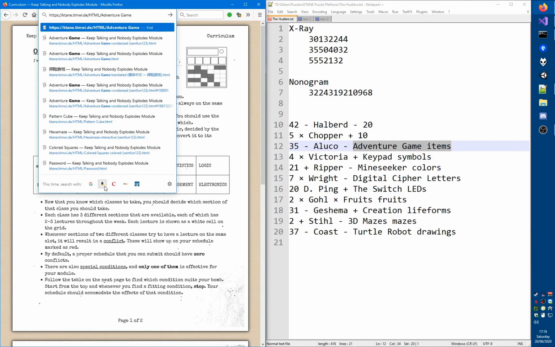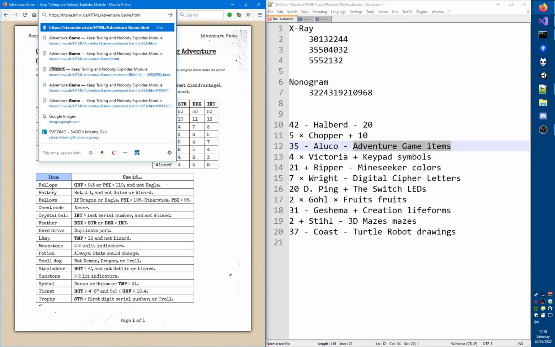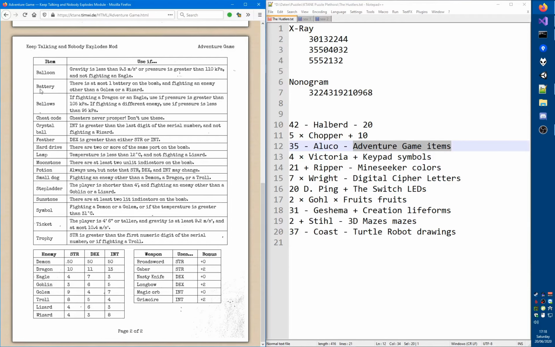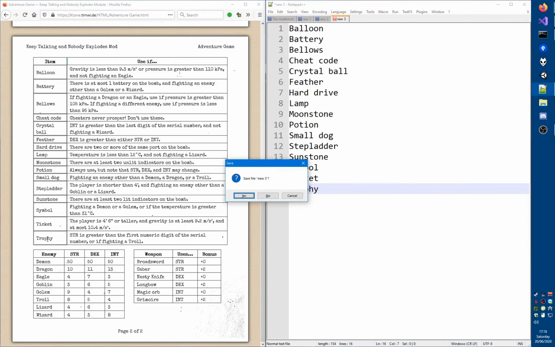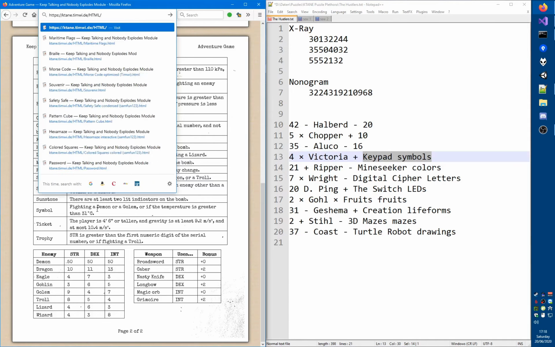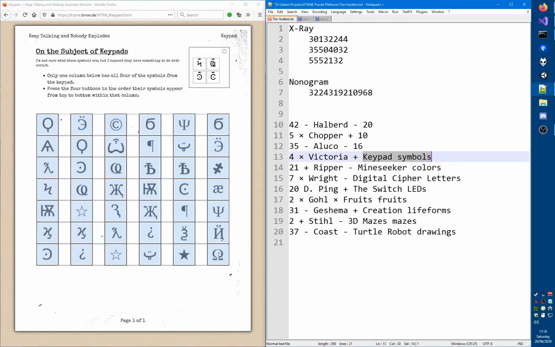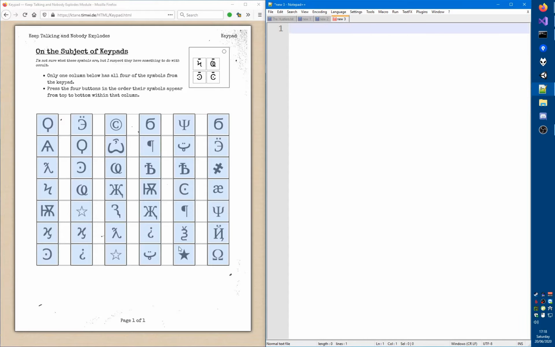I do not remember adventure game that well. So weapons are probably not counted because this is explicitly labeled items. And I'm sure the same is true. Yep, the same is true in the original manual. So how many is this? This is 16. Keypad symbols. Ooh, that is a little ambiguous because keypad has rule seed support. But I'm going to assume that they mean default rule seed.